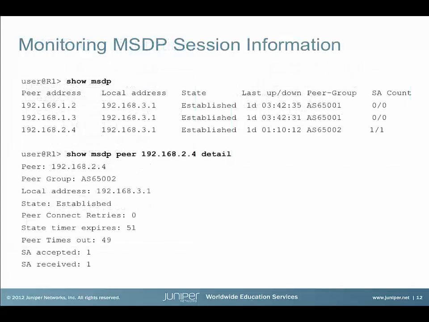The show MSDP command shows information about the configured peers, the local address used, the state, the peer group name, and the SA messages received and accepted. To see more details, you can use the same command, show MSDP peer, specify the peer name, and add detail.